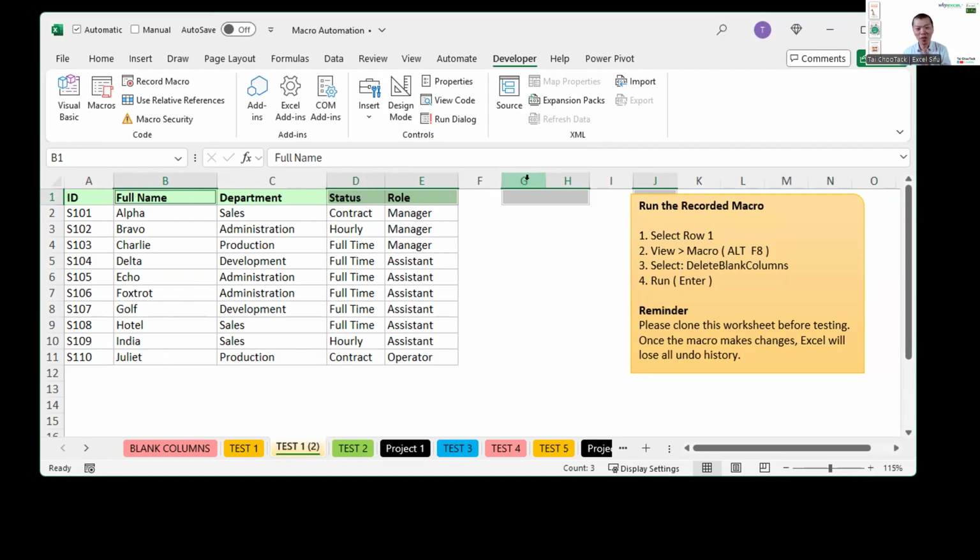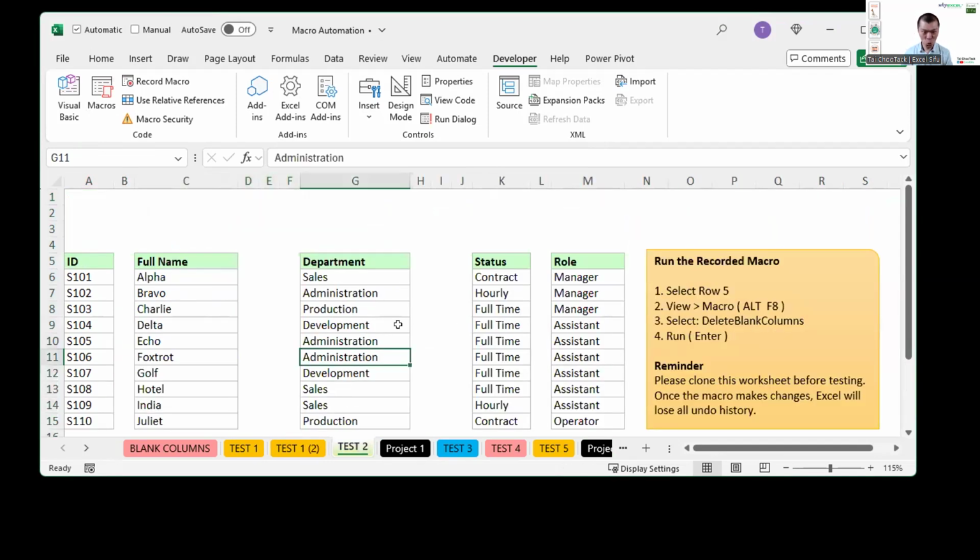Now I want to invite you to do testing on test number 2. Make the clone, delete the selected row number 5 and test it. If you are able to get test number 2 done, please type done. Do it on your own for a while. Just make the clone and test it. See whether it works. Once you have done, please type done in the chat.